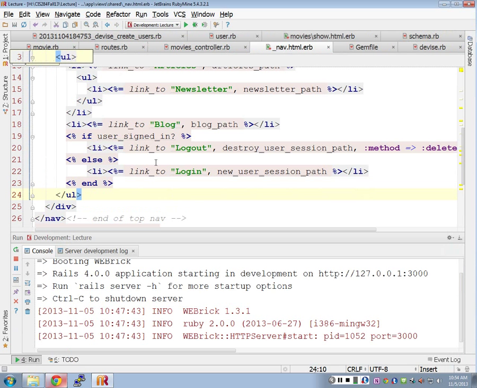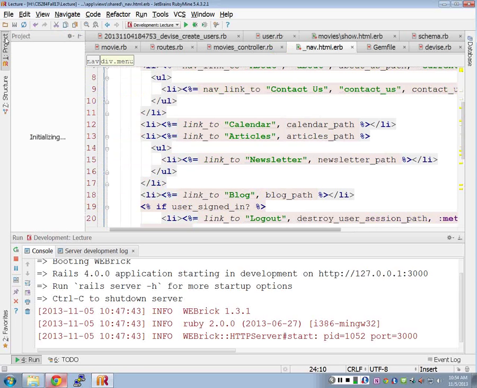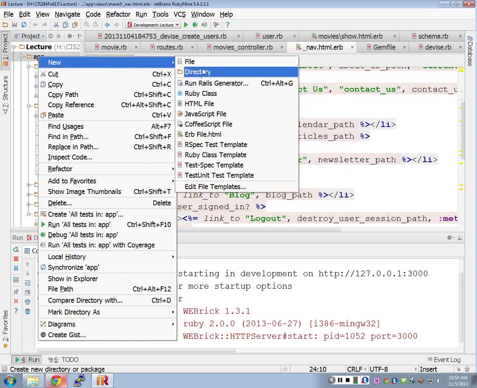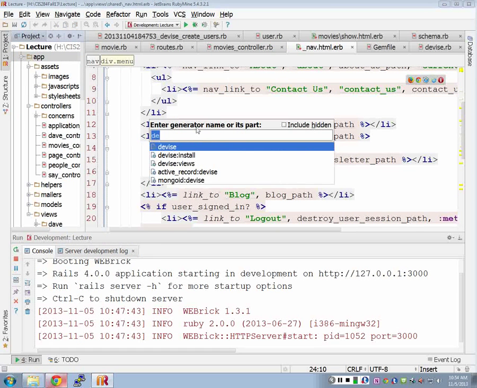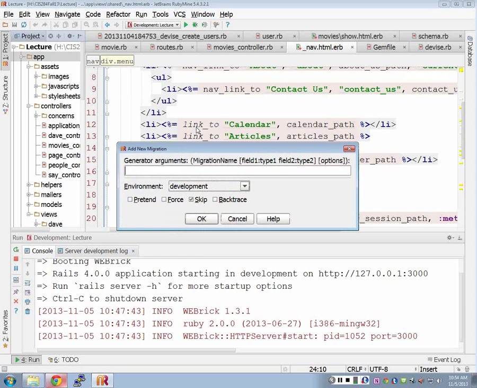piece of code here. All right, so to do that, we right-click, say New Generator. We want to run a migration, is all we want. And we're going to call this something useful, like add fields to users. And the first field we want is an admin, and we're going to make that a Boolean. Then we're going to add the first name, and we want that to be what type? String. And we're going to add the last name and make that to be of type string.